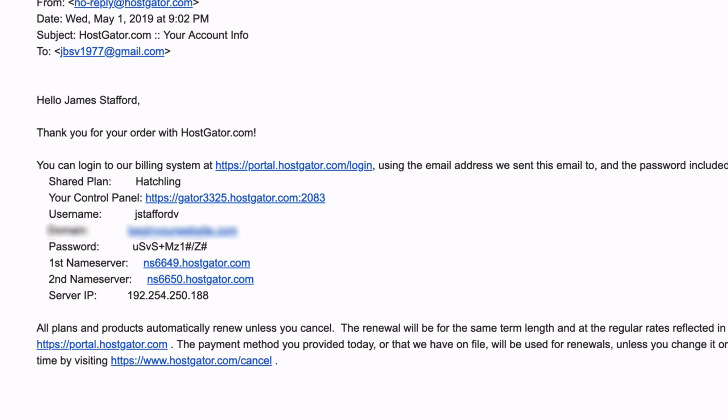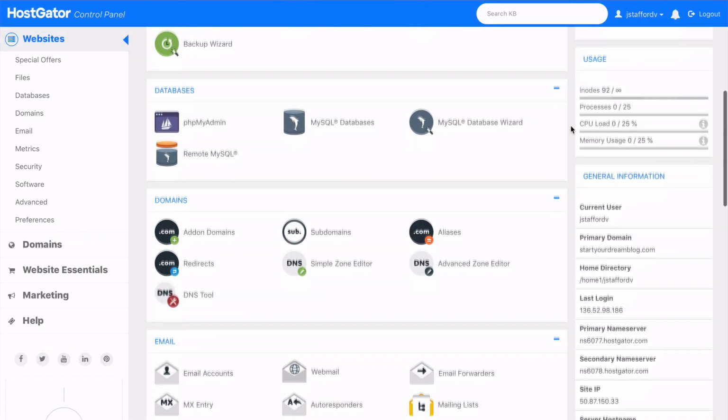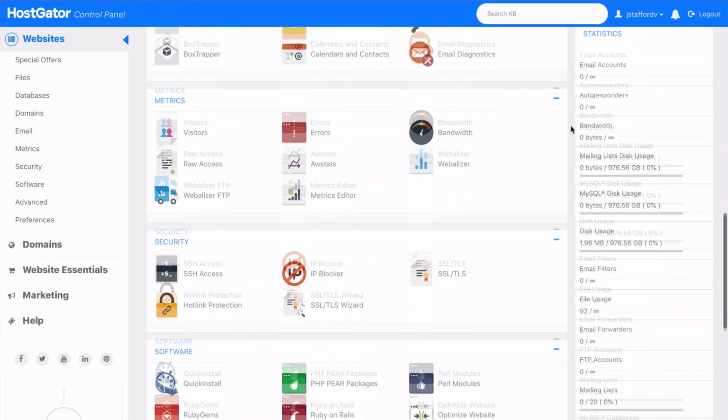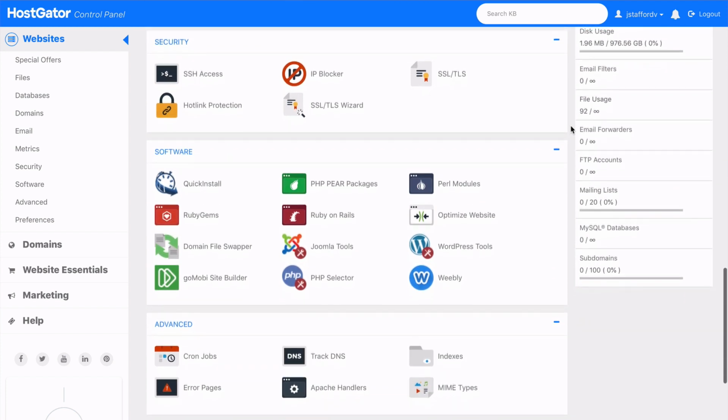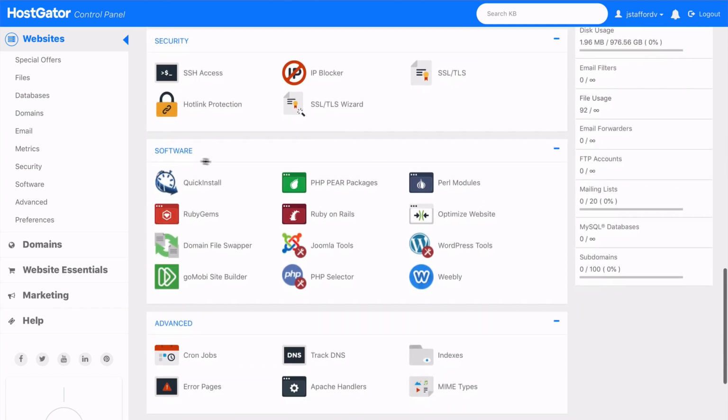Okay, great, so now you're going to receive a couple of emails and you want to open this one up and find the control panel link, which is this one. So click on that to go to your control panel and then scroll down, keep scrolling down until you find the software and services. Here it is, and then the first thing that you want to do is click on PHP selector right here, so click on that.